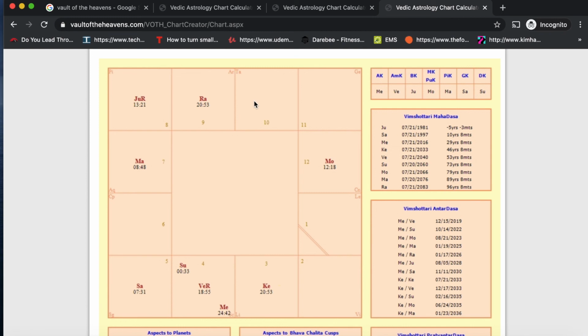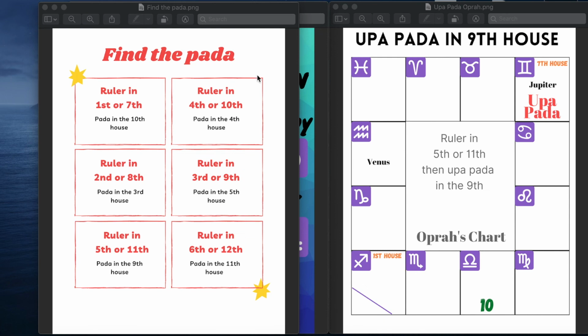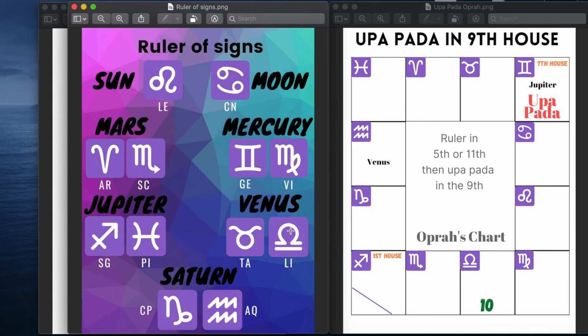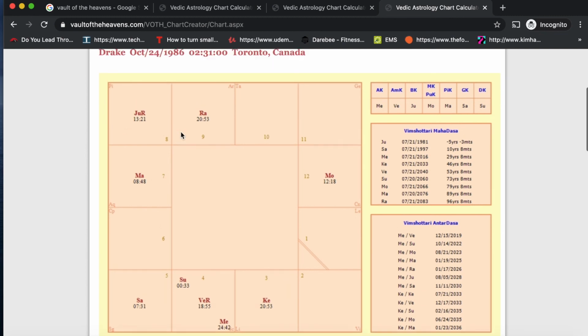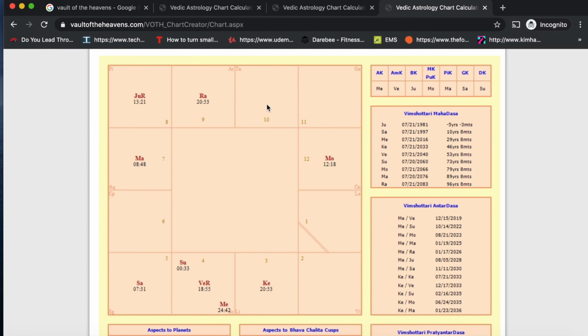So what we're going to need to do is figure out who's the ruler of this sign that the 10th house cusp is in. The 10th house cusp is in the sign of Taurus. All right, so Taurus is ruled by Venus. So what we need to do is find how far away Venus is from the 10th house cusp. So where's Venus? Venus is over here. So let's count. 1, 2, 3, 4, 5, 6, 7. In Drake's chart, Venus is 7 houses away from his 10th house cusp.